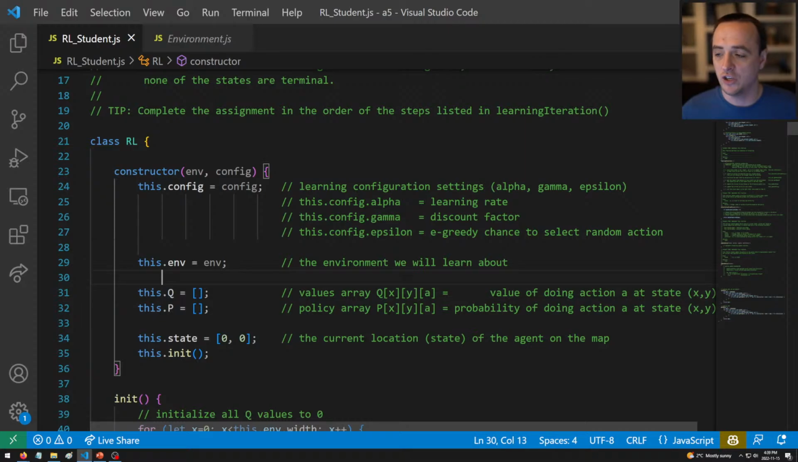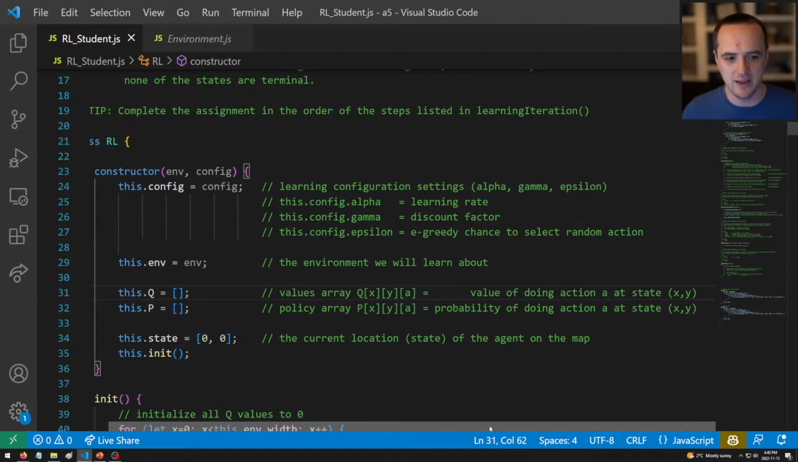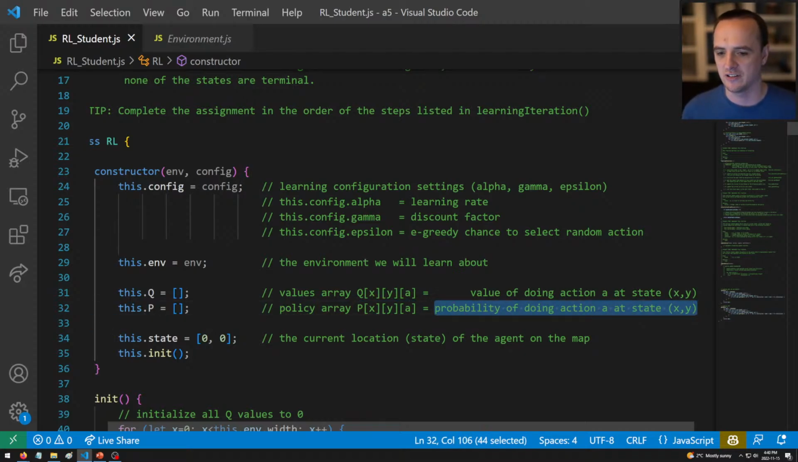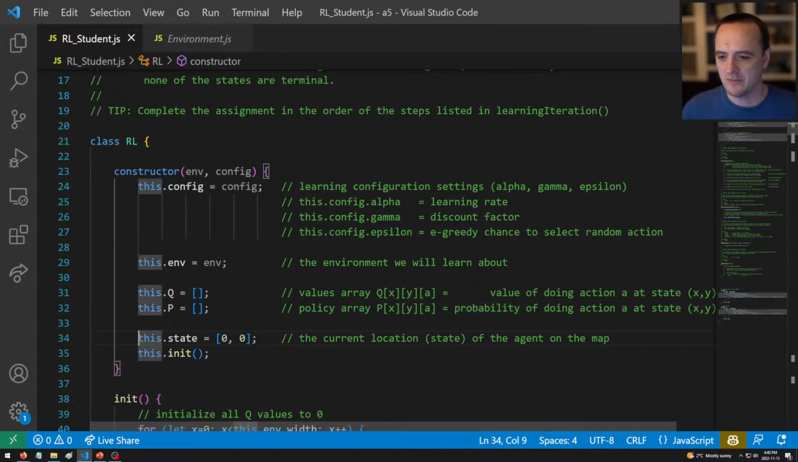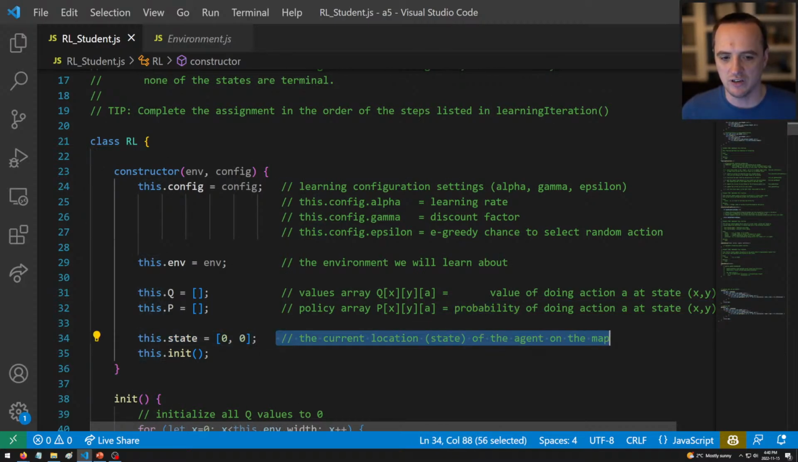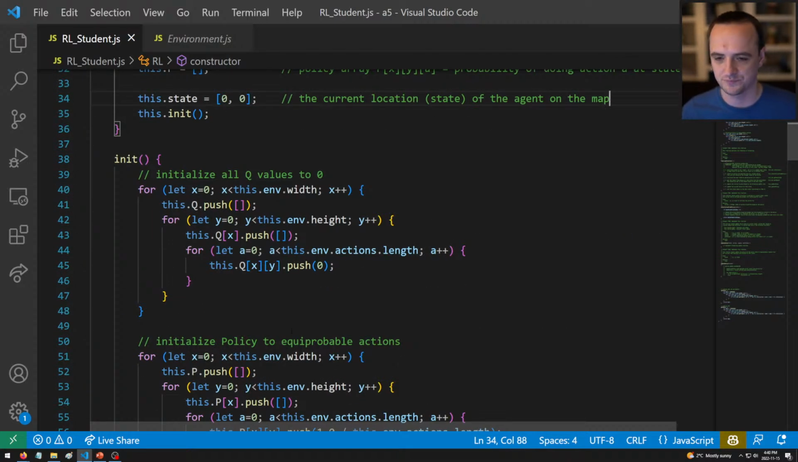So instead of saying QSA, I've made it easy on you and it's just QXYA. So QXYA is the value of doing action A at state XY. So it's a 3D array. I've already set it up for you. You don't need to worry about that. And then the policy has the same format where the policy array of PXYA is the probability of doing action A at state XY. And then we have this.state, which is the current location, the state of the agent on the map. And then it calls the init function.